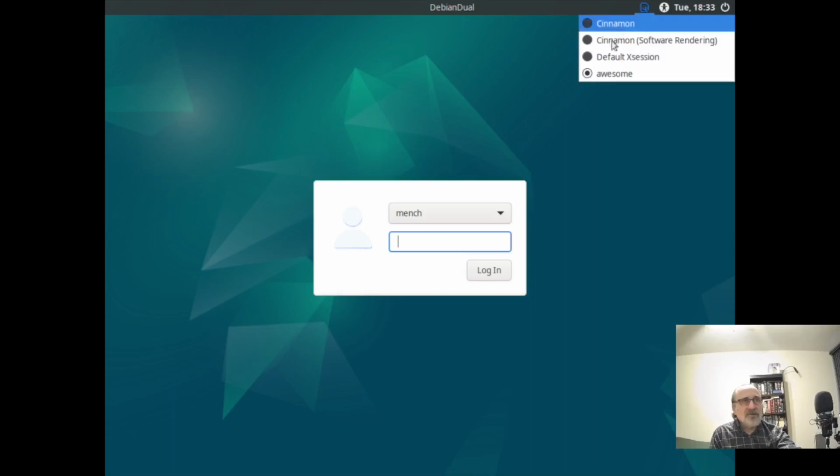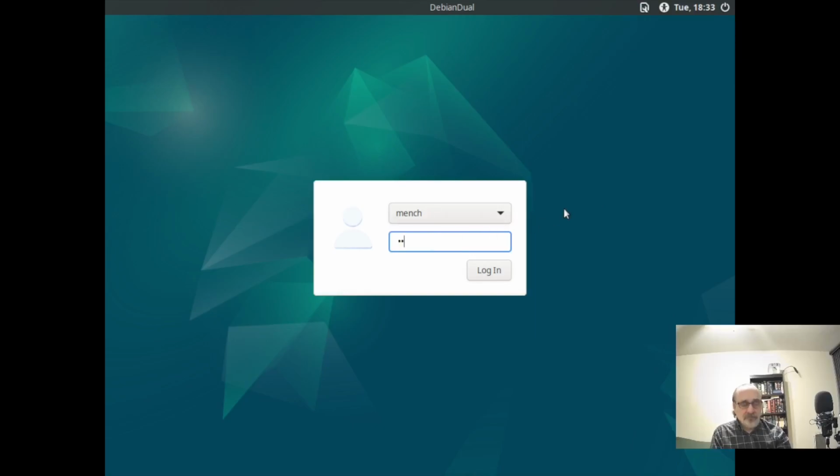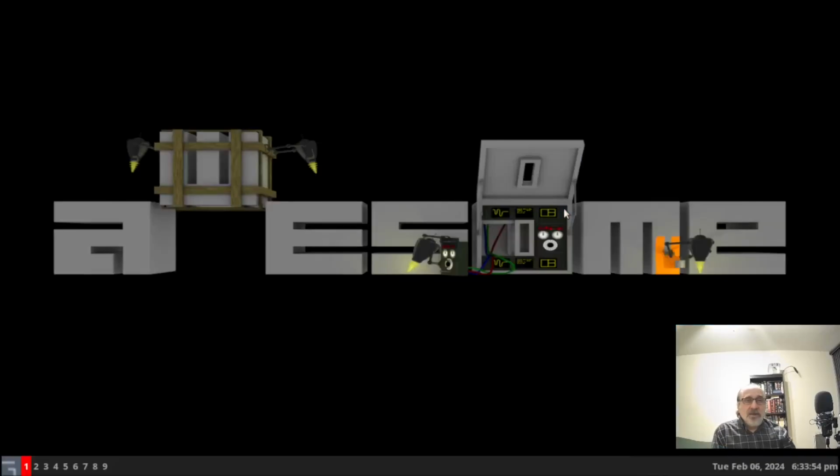And in this Debian installation, I have Cinnamon and Awesome installed. So let's just log into Awesome, put my password in, and we're in the Awesome window manager. I know it looks like my Arch installation, but this is Debian.